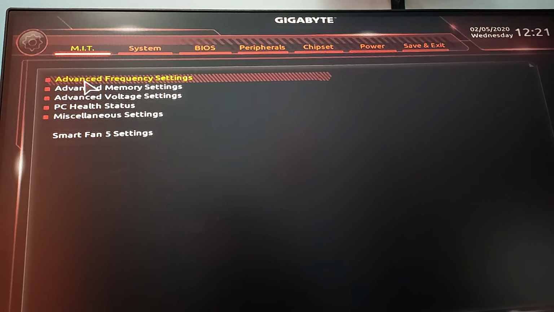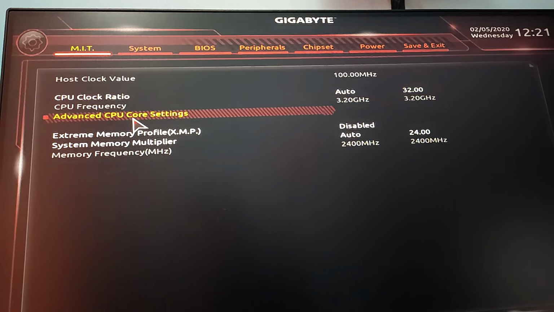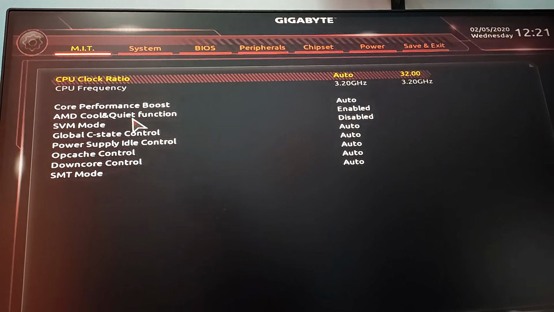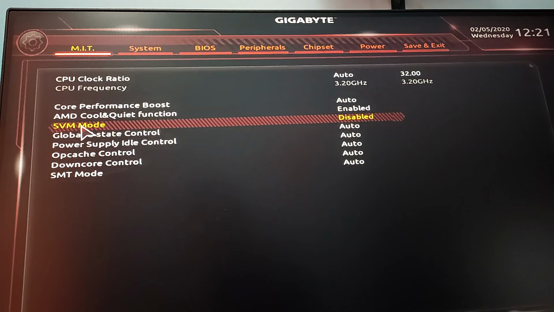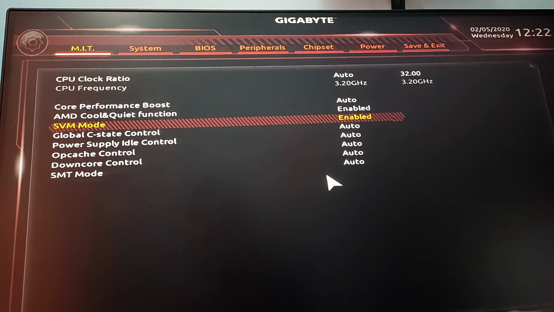So click here, double click here. Now from here we have to go to advanced CPU port settings. So double click, and here is SVM mode. SVM is the virtualization mode. So click, double click and select enabled. So now our virtualization is enabled.